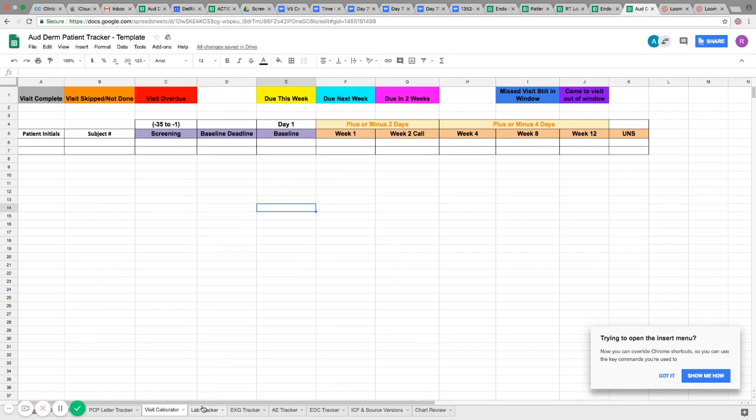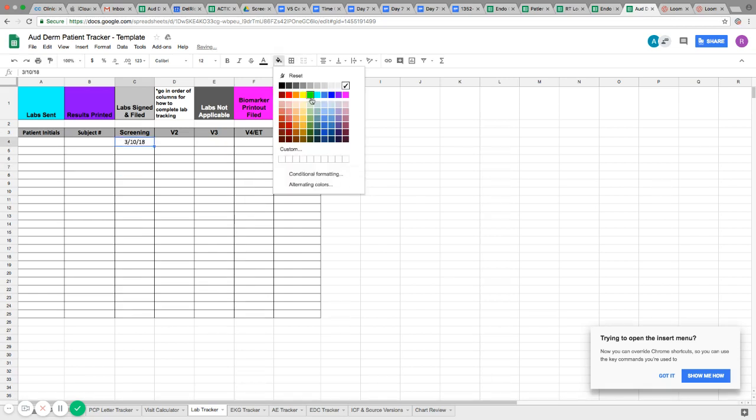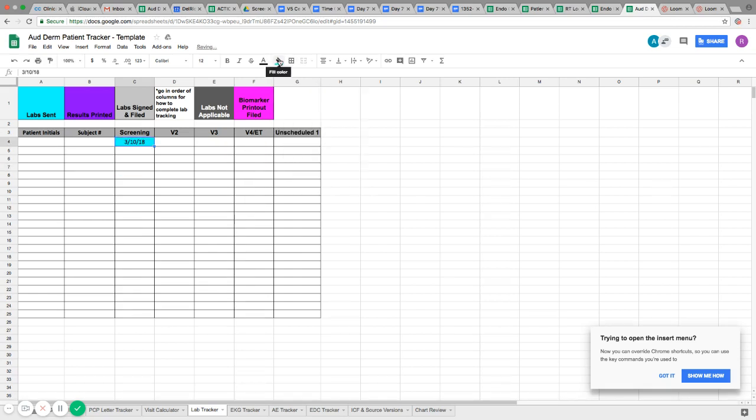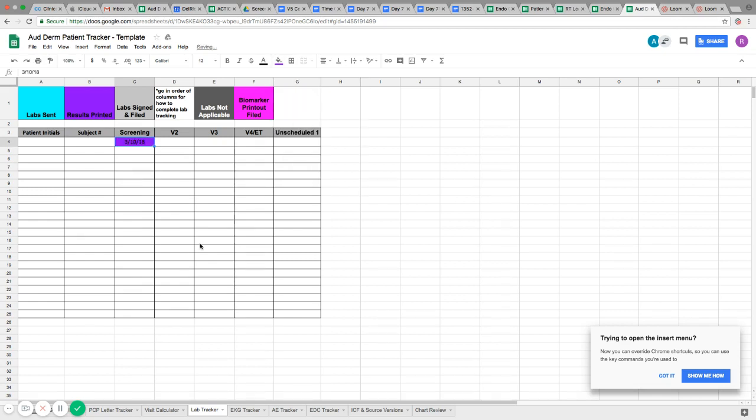Next tab we have is our lab tracker. Again, the patient's initials and subject number will be just how they were on the previous pages. So up here, you put the visits that need labs drawn. And then in the box or the cell, you put the day that the labs were actually drawn. So let's say the labs were drawn on March 10th, 2018. So when the labs are sent, you make them blue. Once I get the labs back and I print them, I make them purple. Then once I get them back from the doctors and they're signed and I put them in the patient's binder, I'll make them gray.